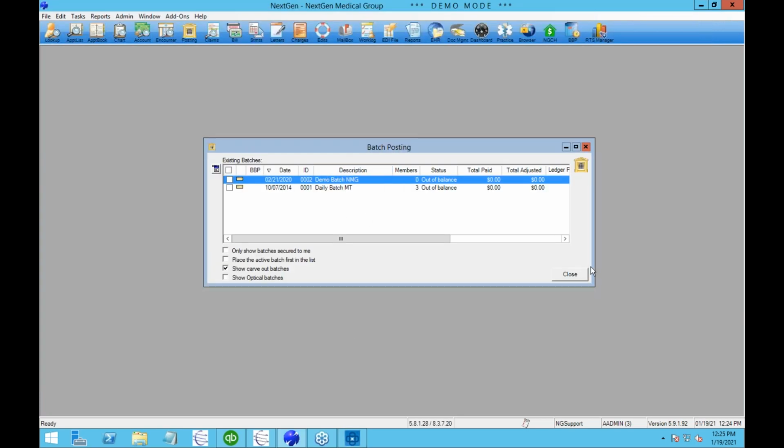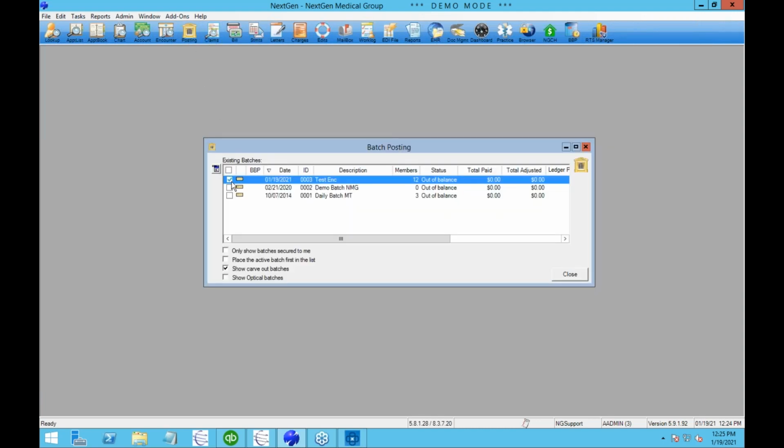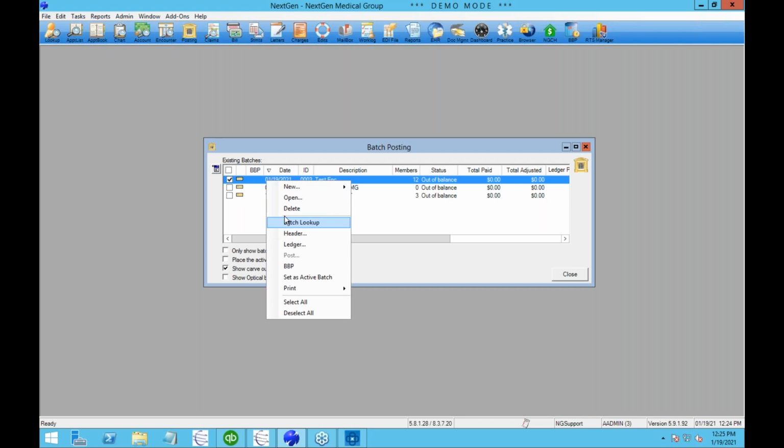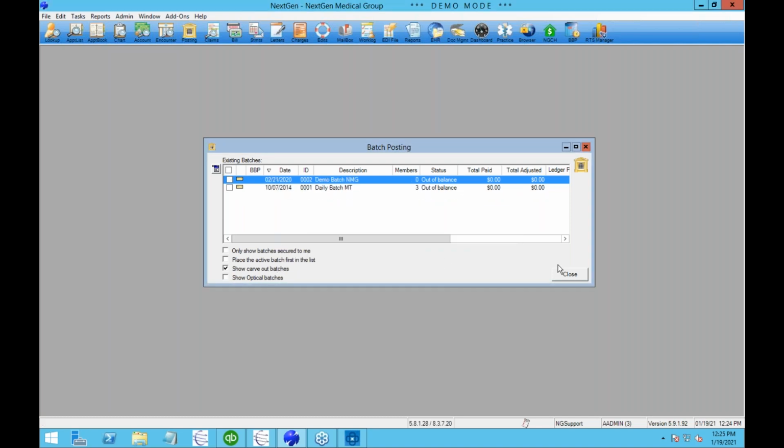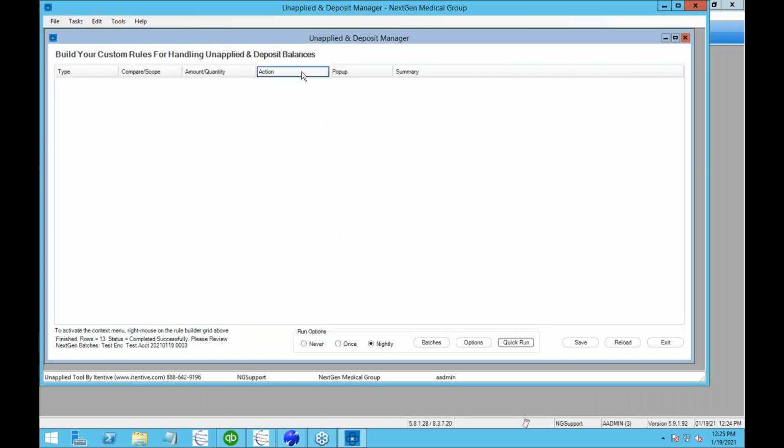The good news is, let me refresh this screen. If we want to try something else, we can just go ahead and delete the batch. Normally in production, you'd go ahead and review it and post it. But in this case, for the demonstration, I'm going to remove it so I can show you some different options that are available here.